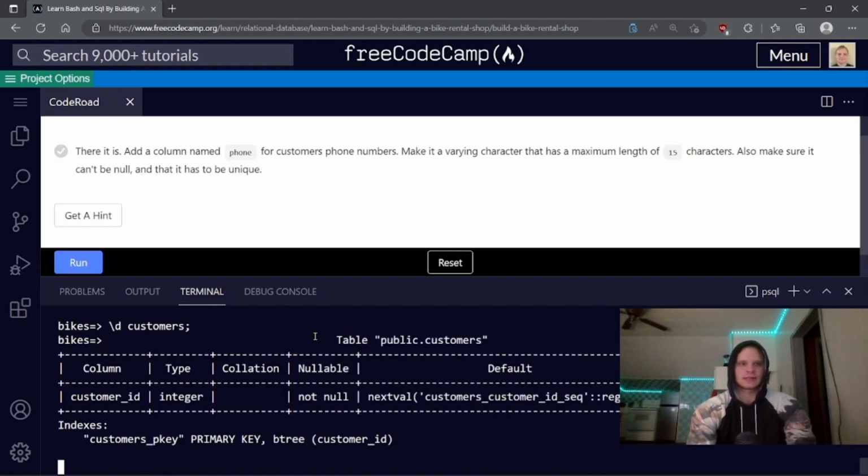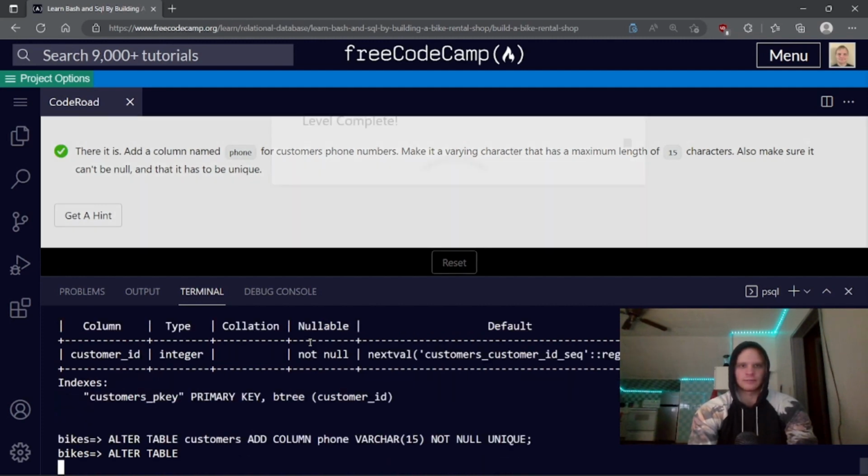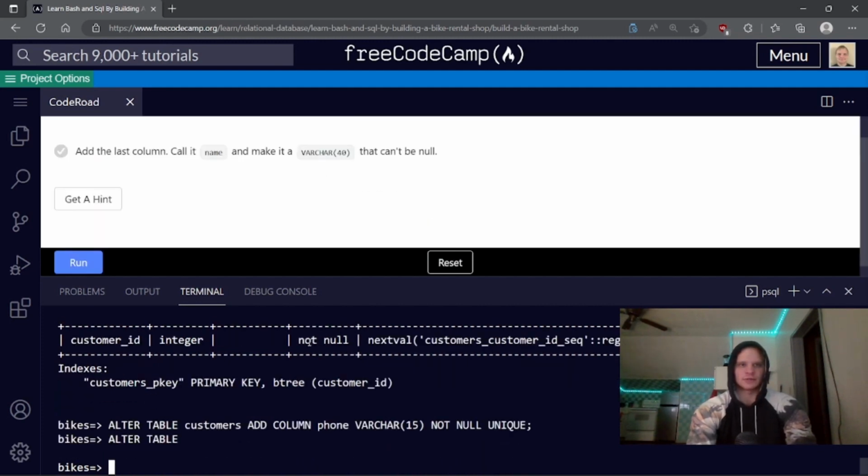There it is. Add a column named phone for customers' phone numbers. All right, so we're going to alter table customers add column. This column is going to be the phone column. Make it a varchar, looks like, and a max length of 15. And then also make sure it can't be null and it has to be unique. All right, so just do not null unique. There we go. Cool.